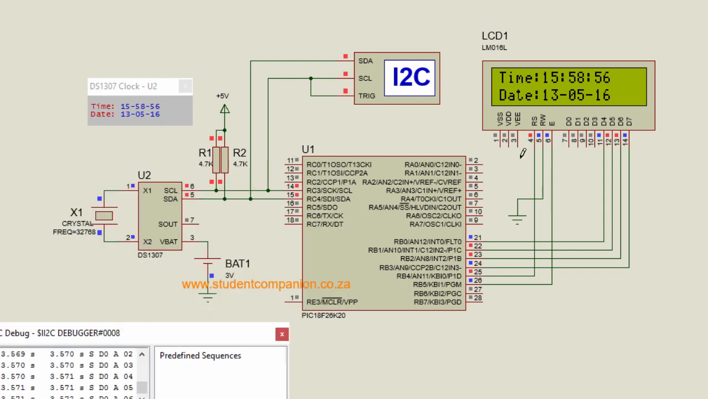Now we can see our LCD display our current time, as read from our computer. It says 15 hours, 58 minutes and 59 seconds. You can see the second is also changing. And the date is the 13th of May 2016. So that's how, guys, you can interface the DS1307 with a PIC microcontroller.